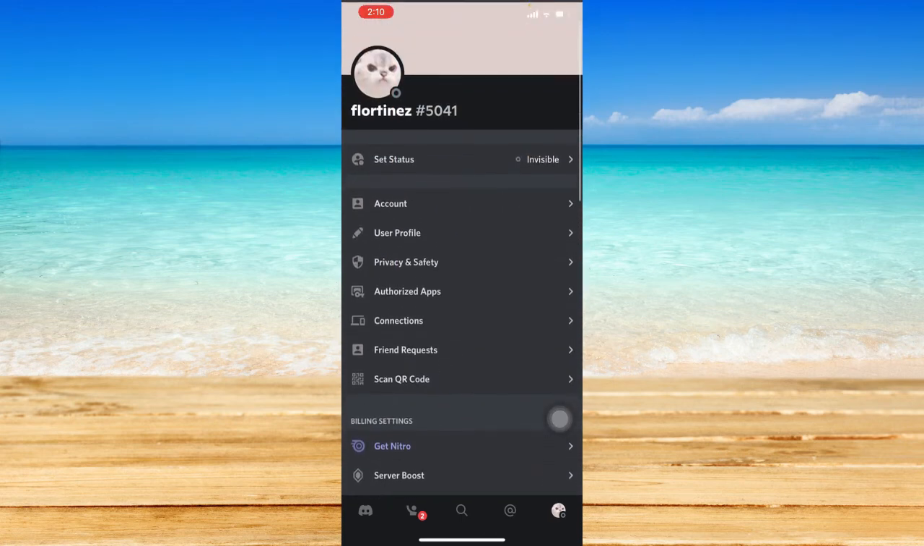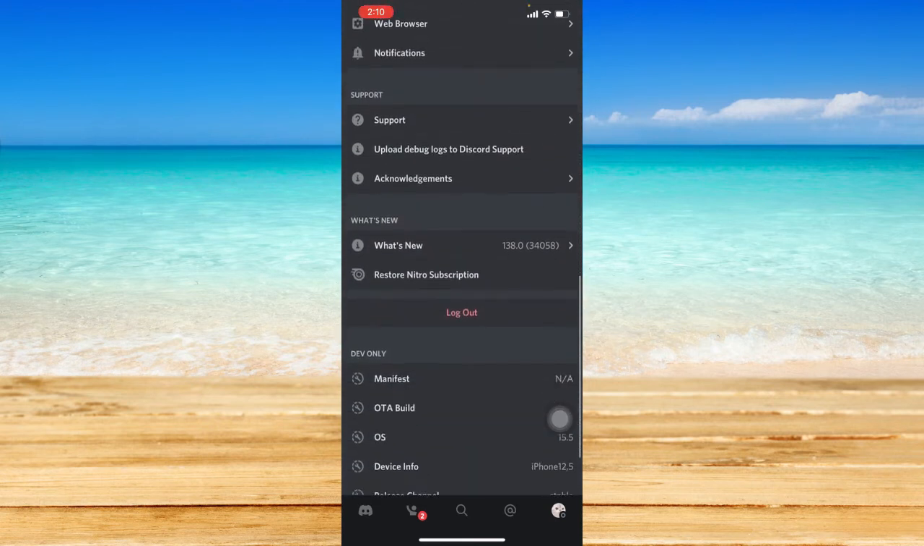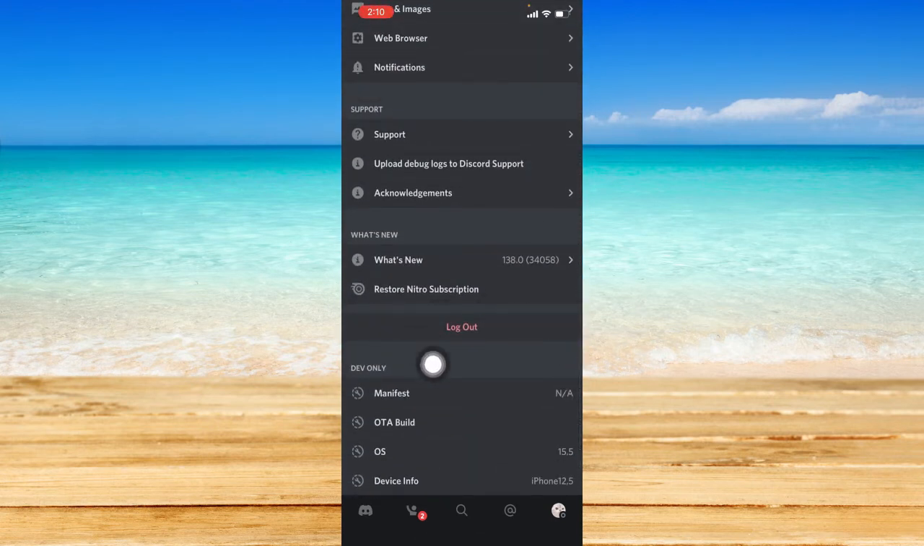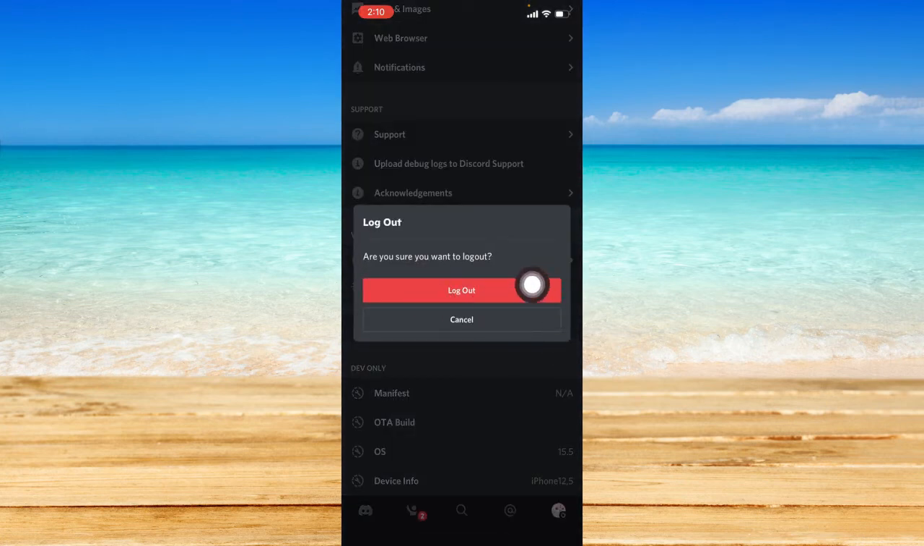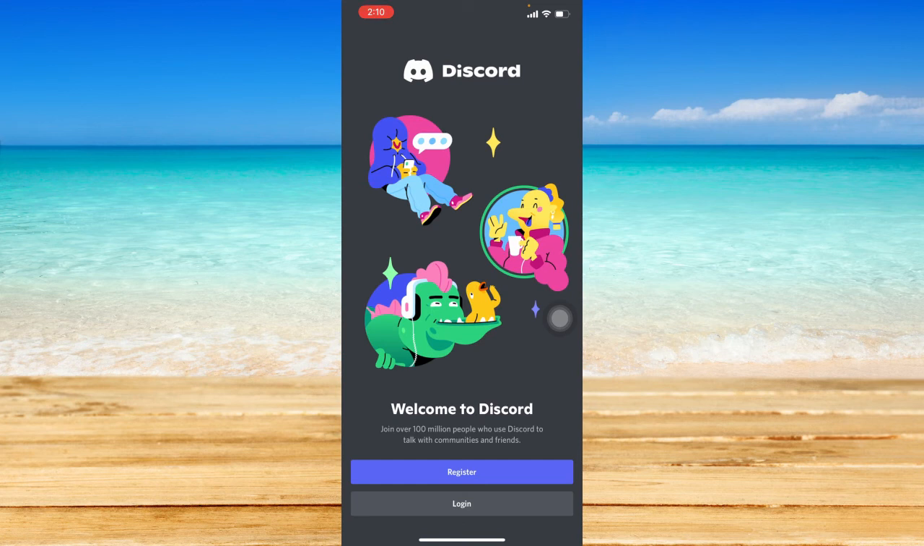And to log out of your Discord account, you just have to scroll down a bit, and you should see the log out option below the what's new section on this page. Just click on log out over here and click on log out once again to confirm your decision. Wait for that to load, and you should be successfully logged out of your Discord account through your phone.